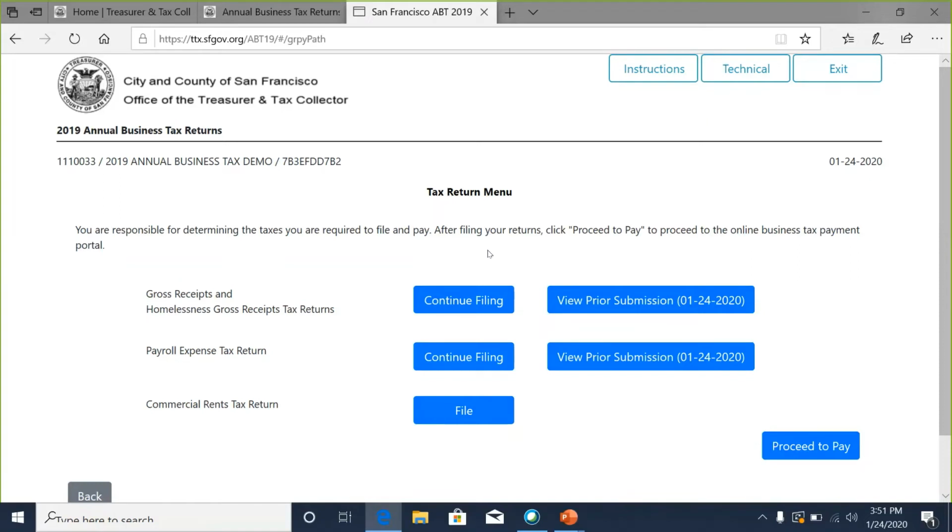You will also view a View Your Prior Submission button. Clicking this button will open an HTML of your most recently filed return. For purposes of this video, I will select the File Your Gross Receipts tax return. And in this example, we will continue a filing.